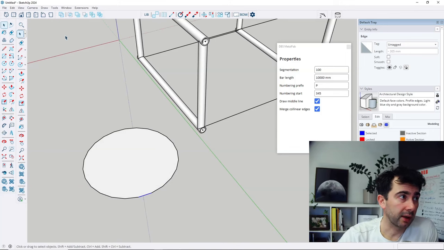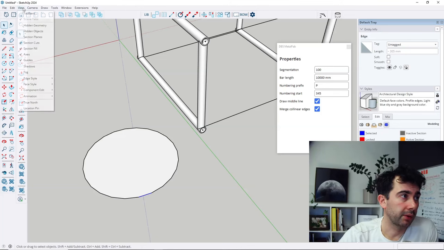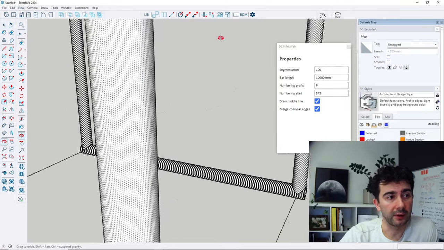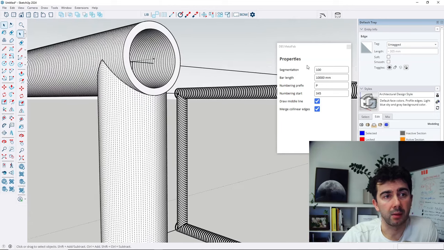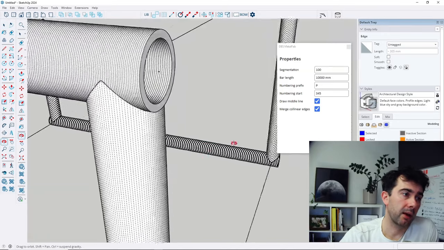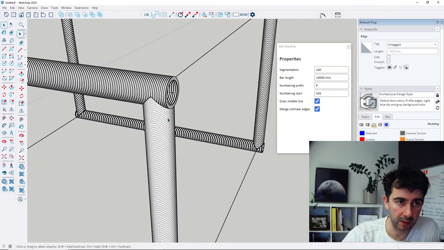To check how many edges the profiles have, you can always show the hidden geometry. So now you can see how many edges every pipe has. So before, when I set 300 segments, it took some time to create those pipes.